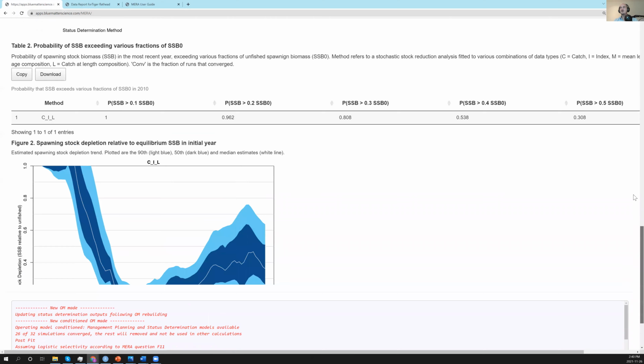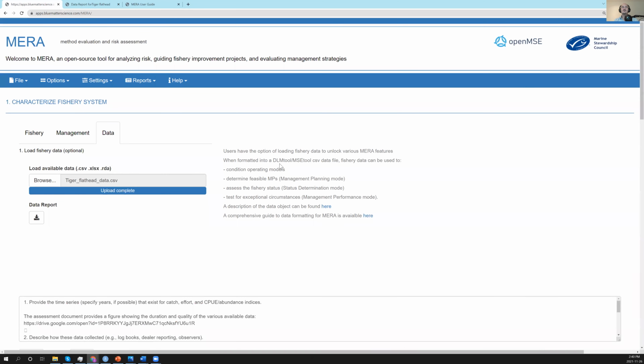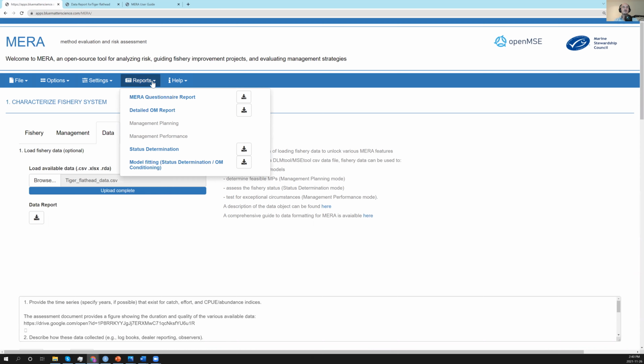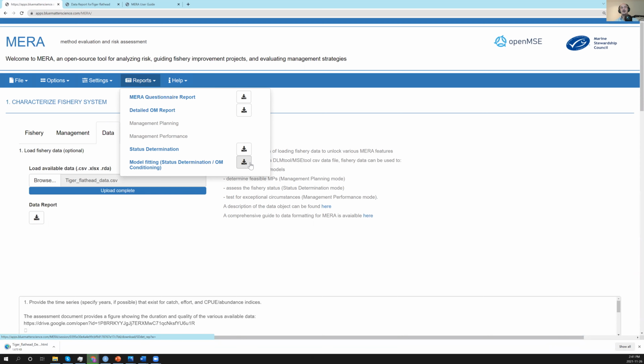When we ran this thing, it automatically ran status determination mode. But probably the first thing you would want to do once you've conditioned an operating model is go to reports and have a look at the detailed fitting report. So let's click on that. And what that's doing is producing a report very much like something you get for something like Stock Synthesis or Woods Hole assessment model, WAM, or something like that. It's a standard set of diagnostics that tell you how well the model was fitted, which data it fitted well, what the likelihood components were. So let's go take a look at that.